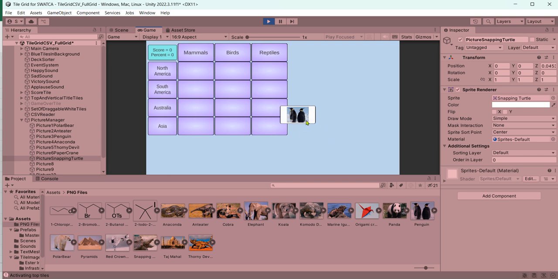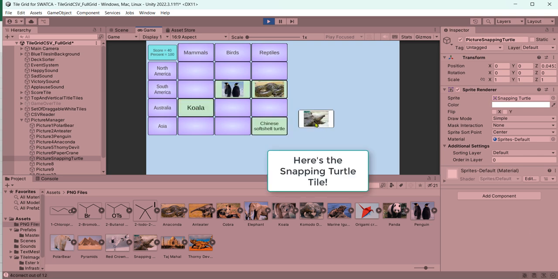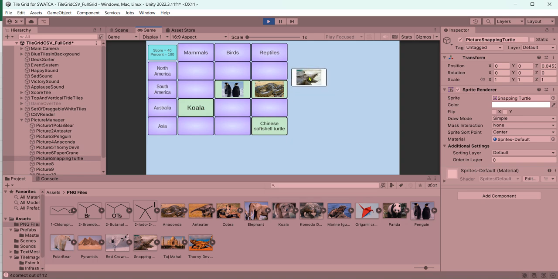And I'm playing the game. I'll get to the snapping turtle image. And there it is. This is the snapping turtle now. This used to say alligator, but it is a North American reptile. It'll go right here. So that's how you add a picture to the tile grid.